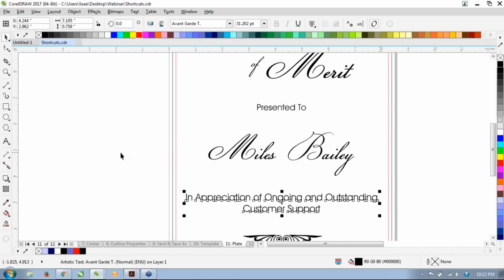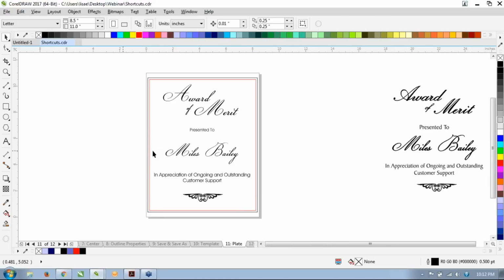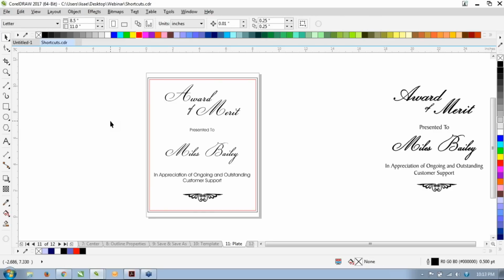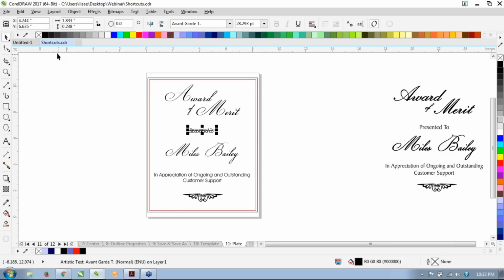There we go. Okay, so now the last thing we need to do is center all of these lines of text that we did. So we're going to select the award of merit first and put that at 4.25. If I selected everything and put it at 4.25, it would not still all individually be centered. It would just center them overall, but it wouldn't center each individual piece, so it would still be off a little bit.